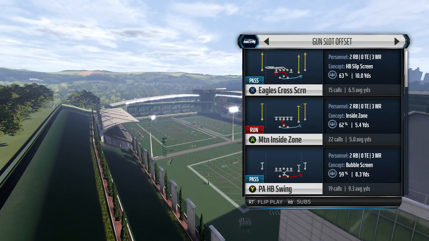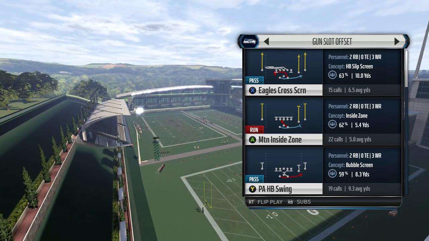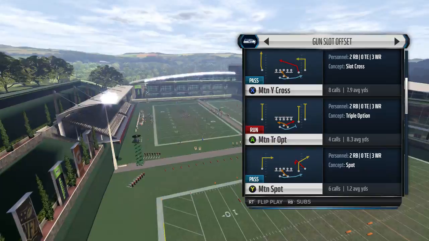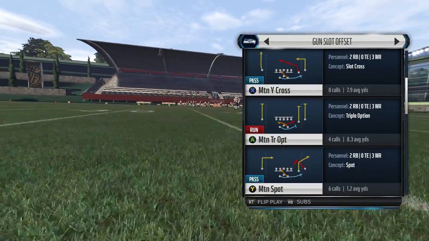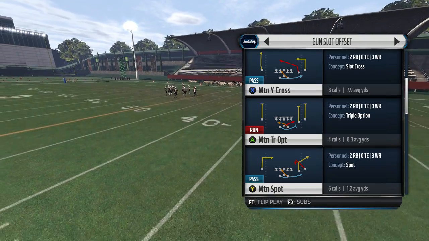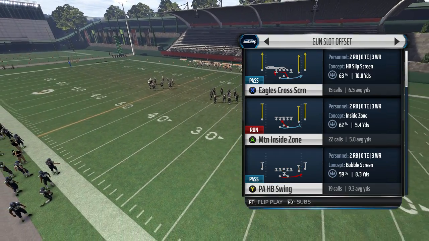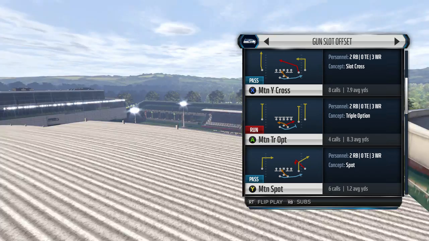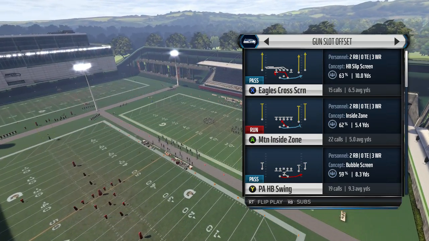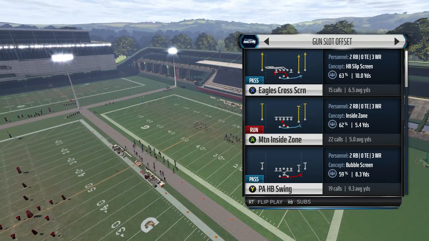Alright guys, let's go ahead and take a look at the gun slot offset formation now. All these auto motion plays are really good to mix in. Now if you have a mobile quarterback, motion triple option is really nice. If not, that's the only play you want to avoid, is the option stuff. So let's go ahead and take a look at the screen. Well, first let's go ahead and just look at the runs.